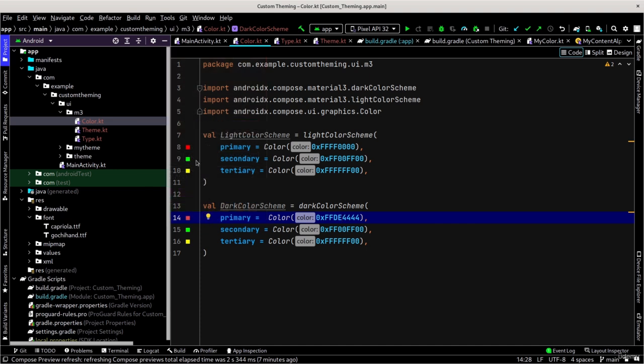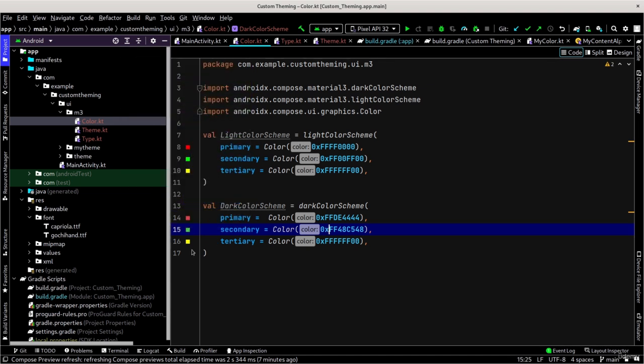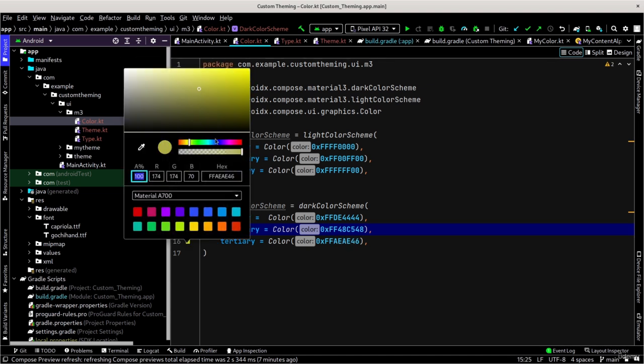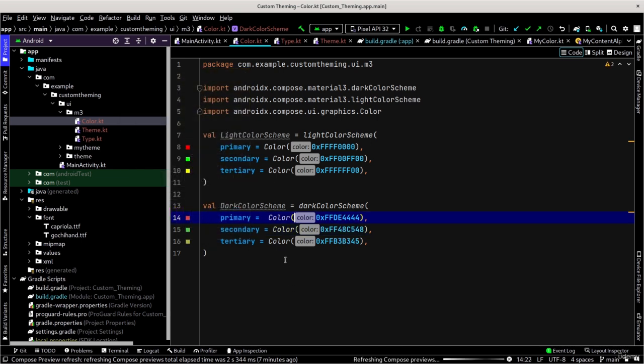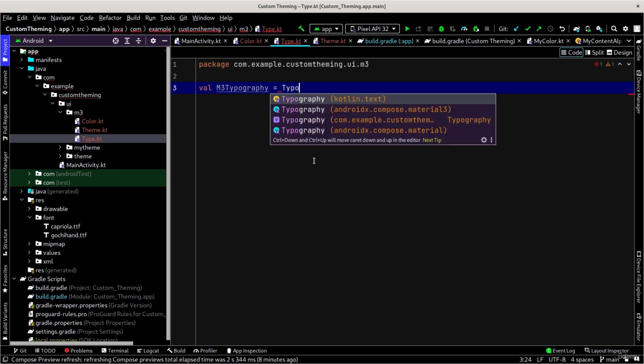And for the green, let's do a similar thing. So I'm gonna select a color with a higher tone, and for yellow as well, something like this. So once we have the colors, let's go toward type and create our typography. I create a parameter called M3 typography, and the class that I'm gonna use to create the typography is typography from the Material3 package.